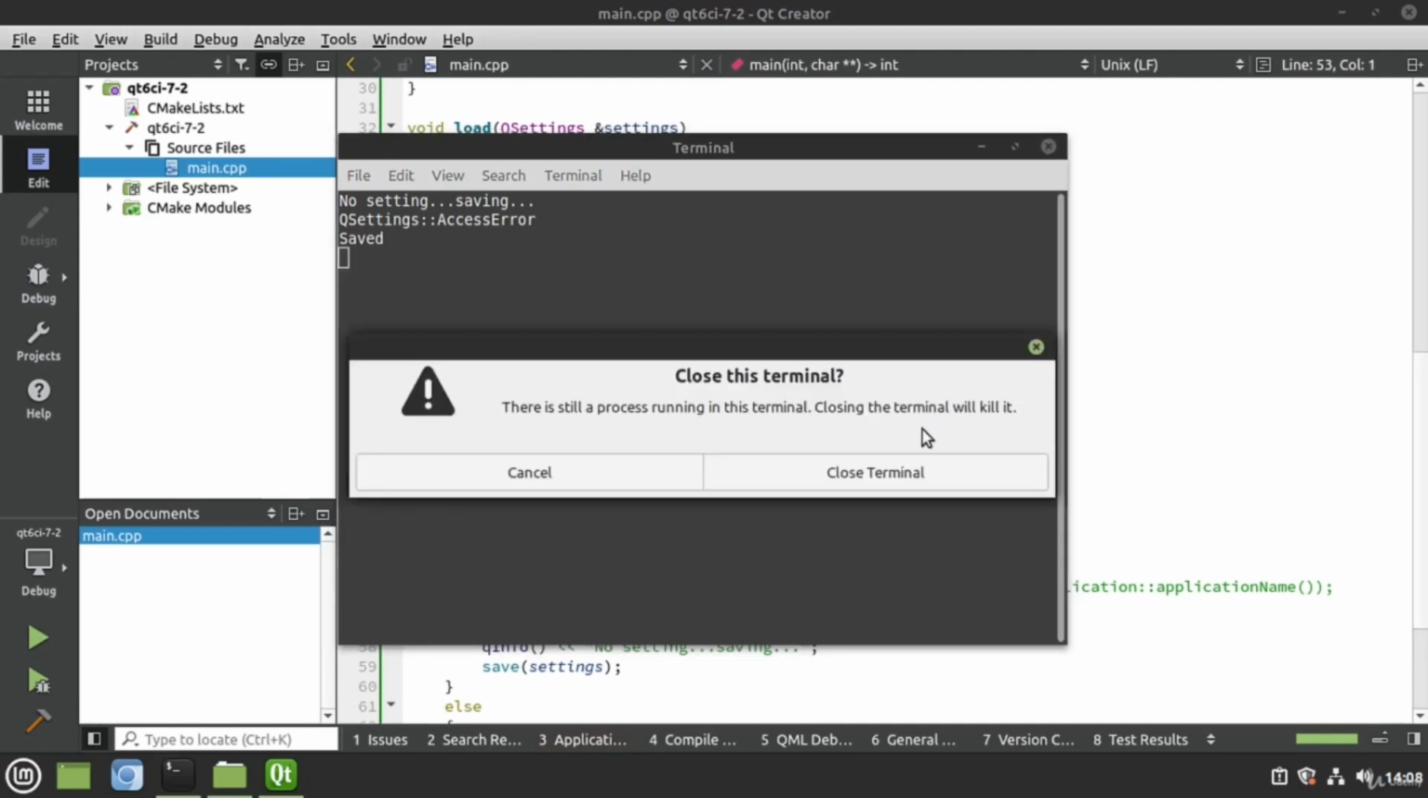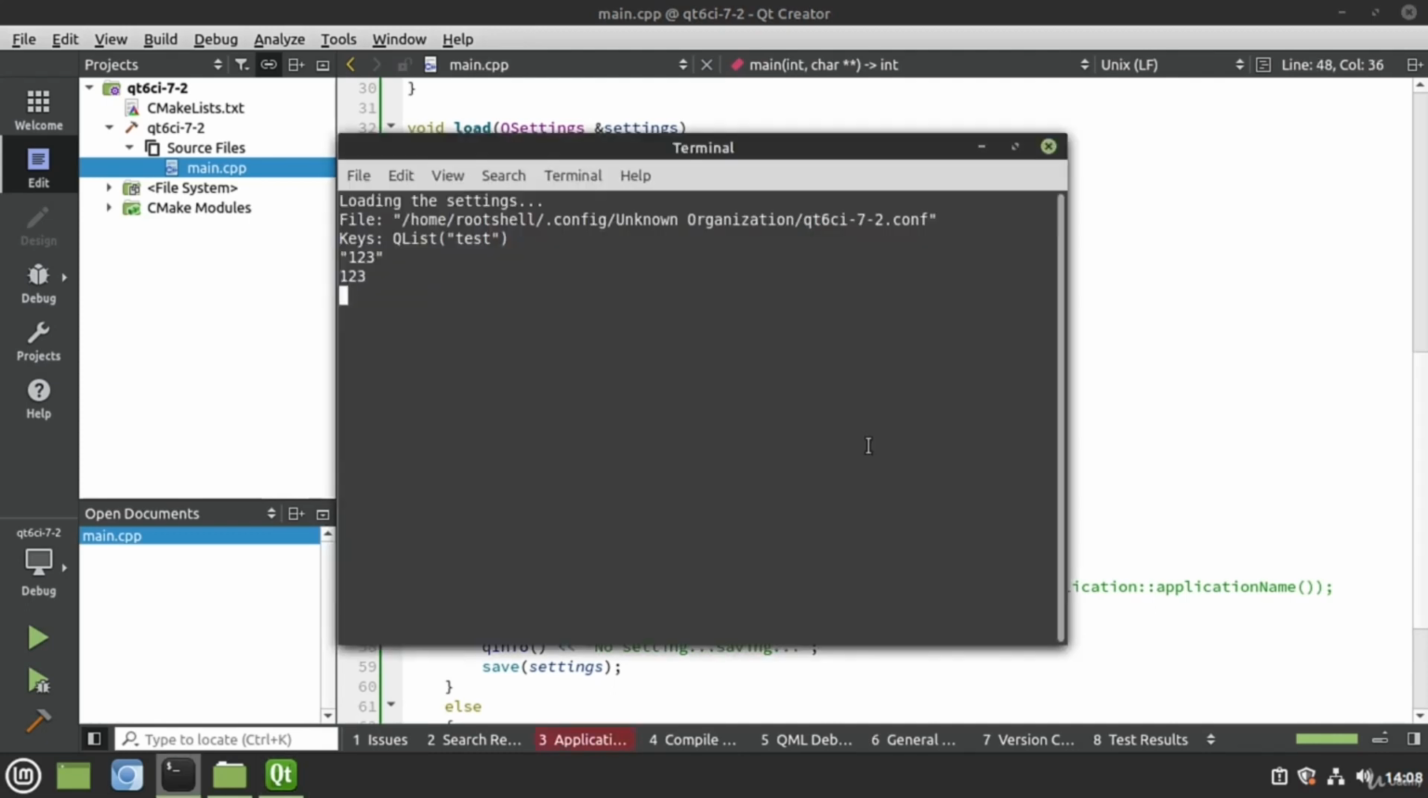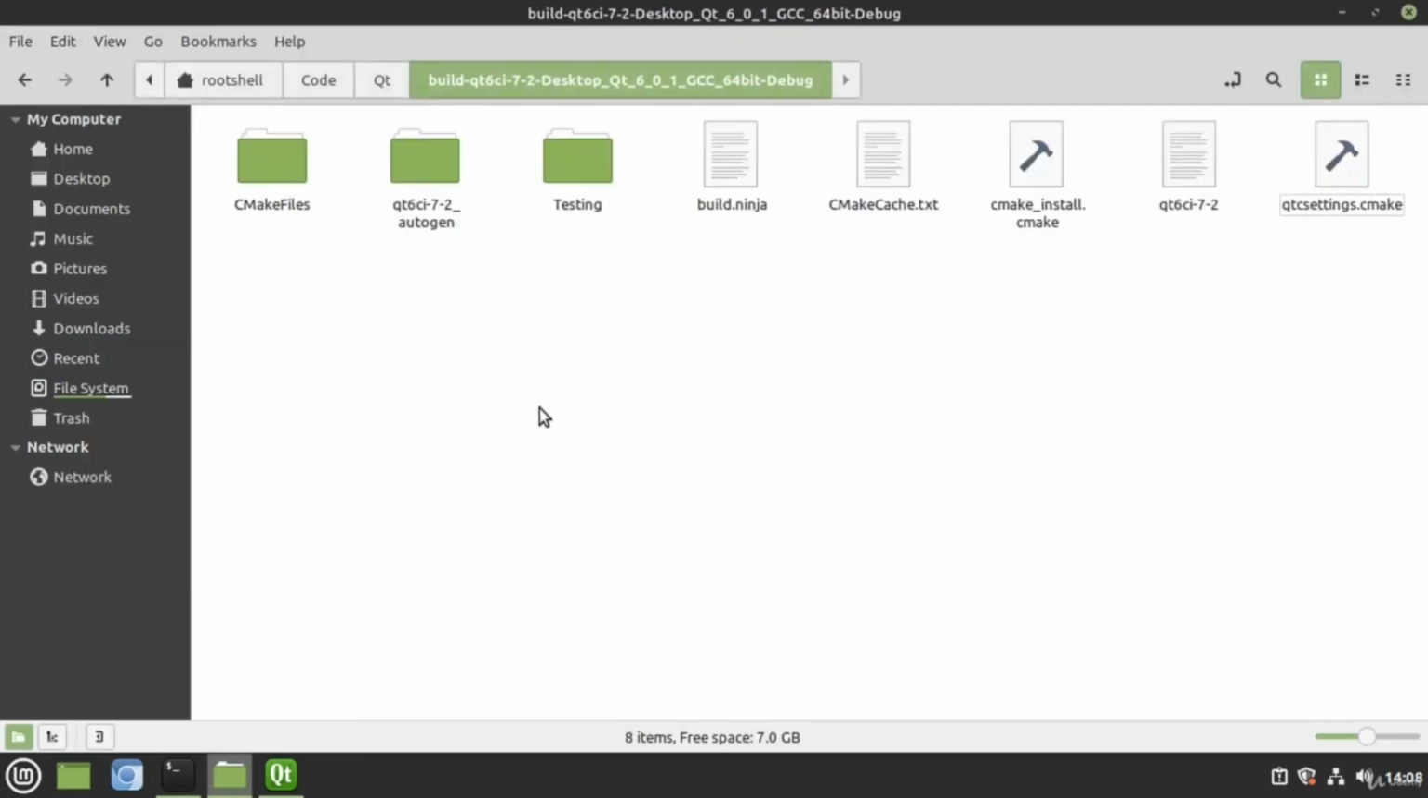So what's happening here, when we run this, you'll see it is a different file altogether. Now it's in config unknown organization. Ta-da! So that's one of the gotchas there, and admittedly that just threw me for a loop because that behavior has changed slightly from older versions of Qt, where it would just dump it right in the application directory.